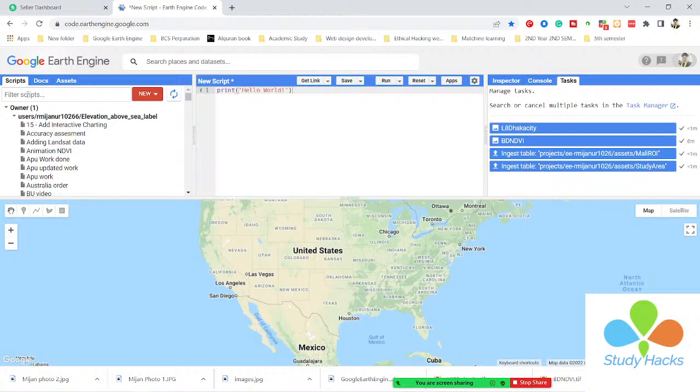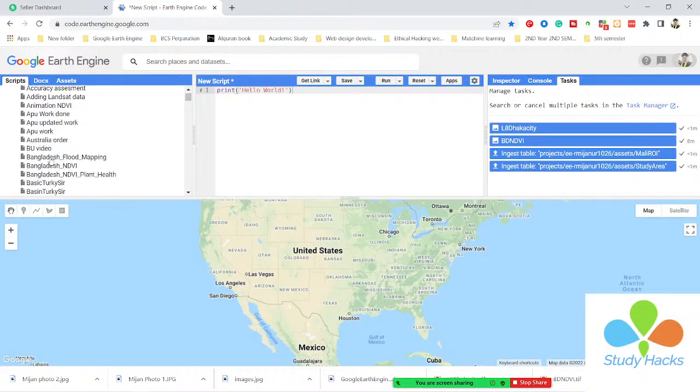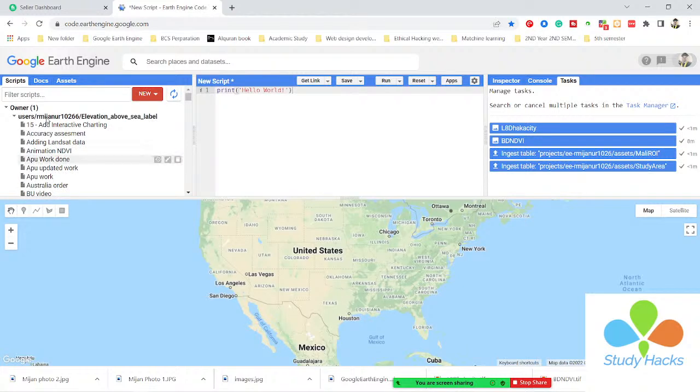Then you can see another panel, this is the left panel. Here you can see the Scripts tab. The Scripts tab manages your programming scripts. You can see I have already saved different types of scripts here, which I wrote earlier. So it will manage my scripts.